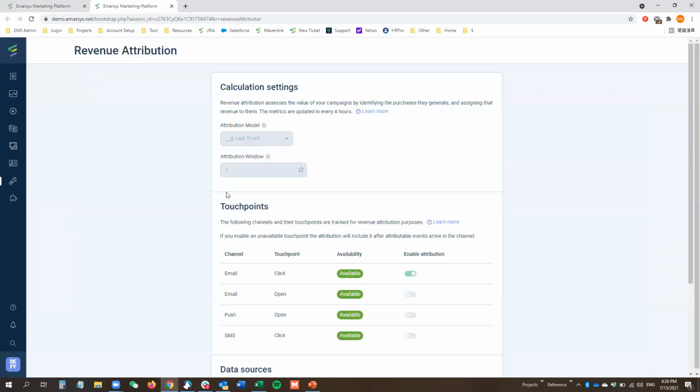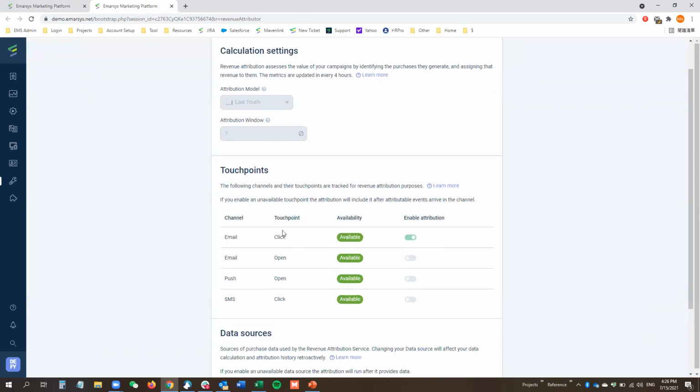By default, we use the last touch attribution model, and the window will be 7 days. And then we use email click as a touch point. So this setting means that if someone has received your email and they have clicked any link within it, and within 7 days of that action, if they made a purchase on your website, the revenue of that order will be attributed to that email that they have clicked.